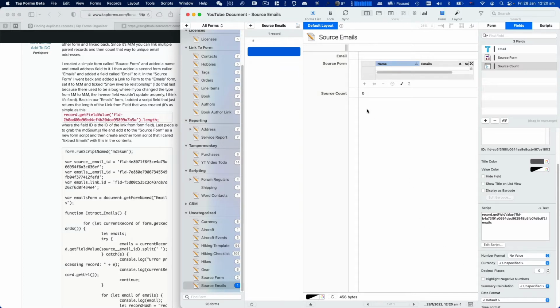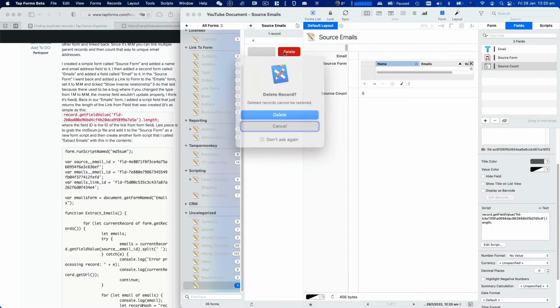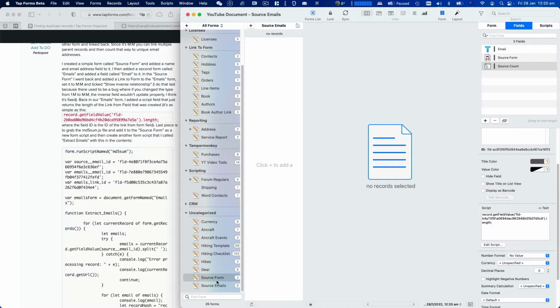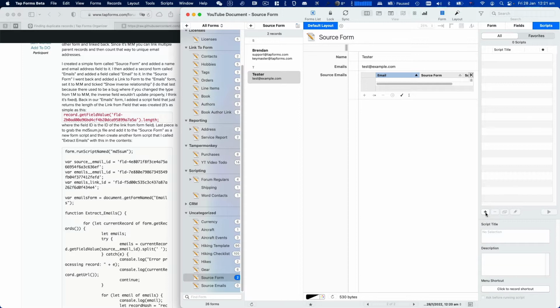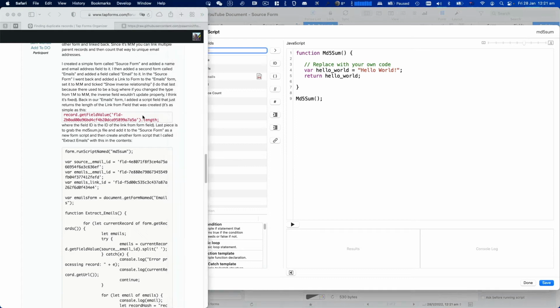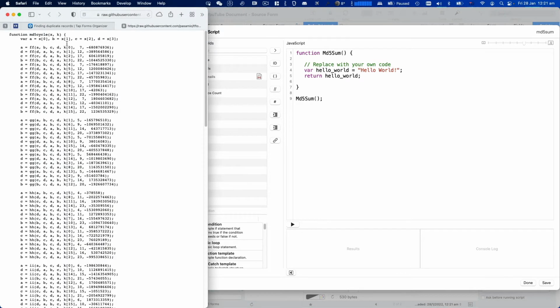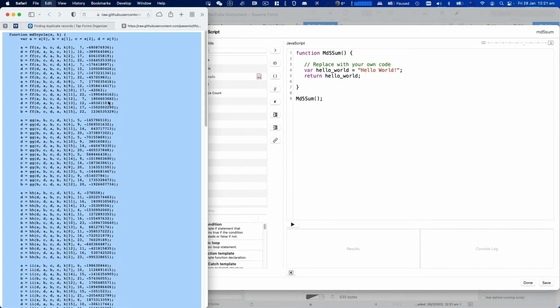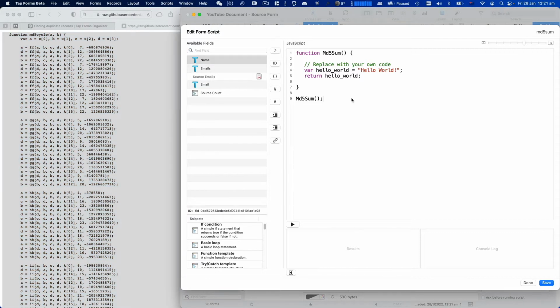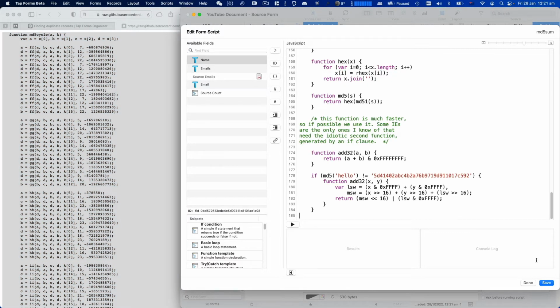That should always return a value. Tapforms manages that, so Tapforms is always going to give us an array back, even if that's an empty element, because it's always populated. We're going to delete this record because from here on in, we're going to go back to our scripts. We're going to create a new one for MD5 sum, and inside of that, we're going to put this script that was linked in this earlier post. So we're going to just Control A, Control C, or Command A, Command C, or Apple A if you're really old school.